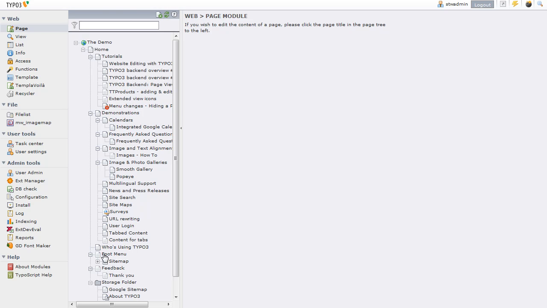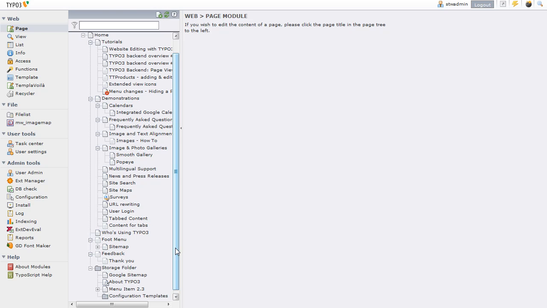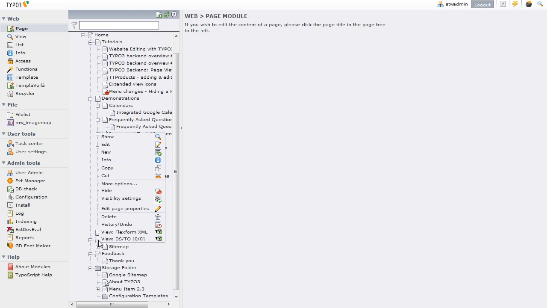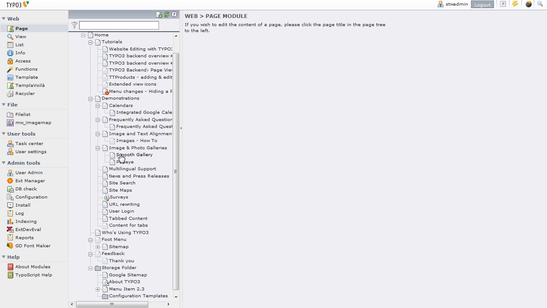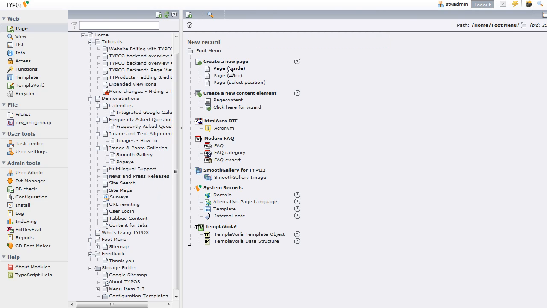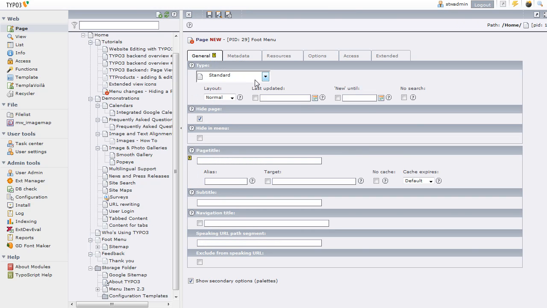Now, if I want to add a page to the foot menu, or a link to the foot menu, which is really what I want, I'm going to do it this way. I'm going to click on the foot menu and say, give me a new page. I'm going to say, give me a new page inside, which will place a page inside our footer menu.